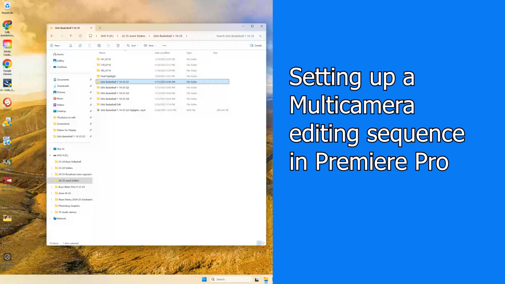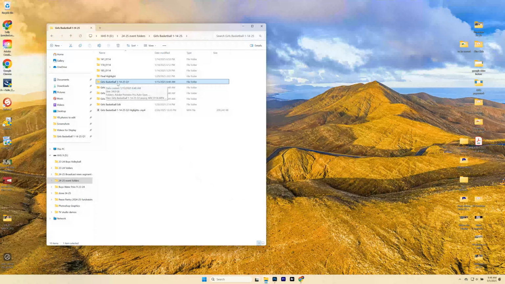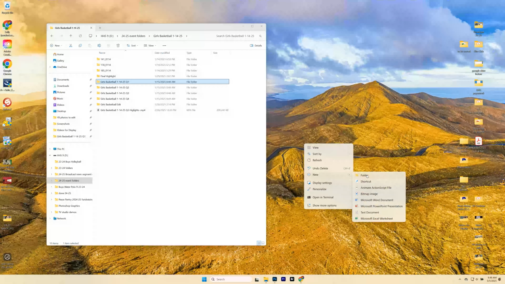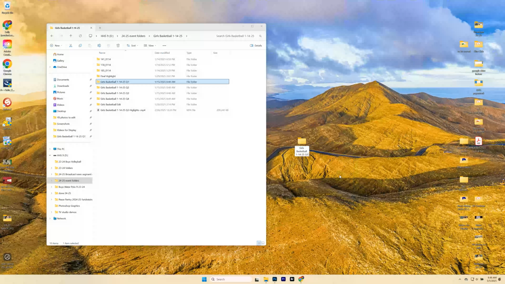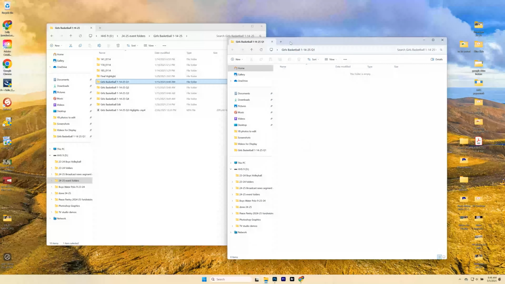This is how you set up a multi-camera editing project in Premiere Pro. So I am going to use the girls basketball, January 14, 2025, first quarter as my example. So first, I want to create a new folder on my desktop with this name. So I'm going to click the name of the file, copy it, and right-click New Folder, and then just paste the name of the file and open the folder.